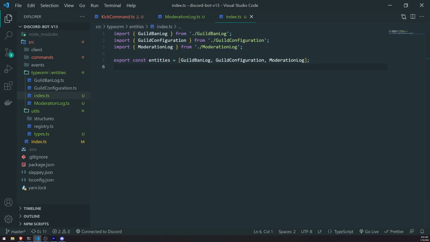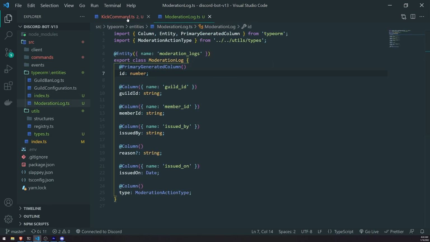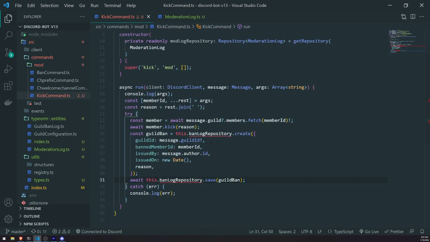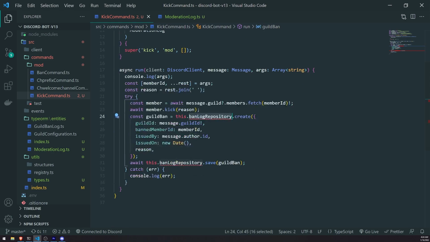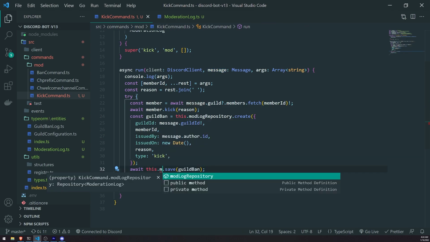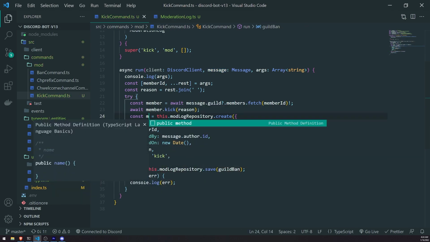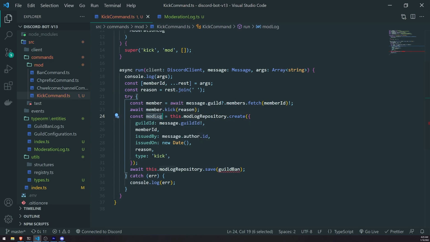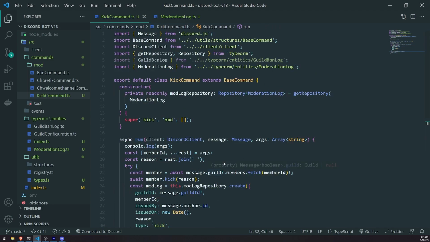So that entity was registered, moderation log. So the table should have been created in the database. Okay. So now what we need to do is, instead of creating an instance of guild ban, we're going to create an instance of mod log. Okay. So this mod log repository, you're going to notice that a lot of properties are going to be the same. I'm just passing member ID. Okay, we do need to specify the type. So the type is just going to be kick. Okay, and then we call mod log repository.save. Let me change this to mod log instead of guild ban. Okay, and there we go.